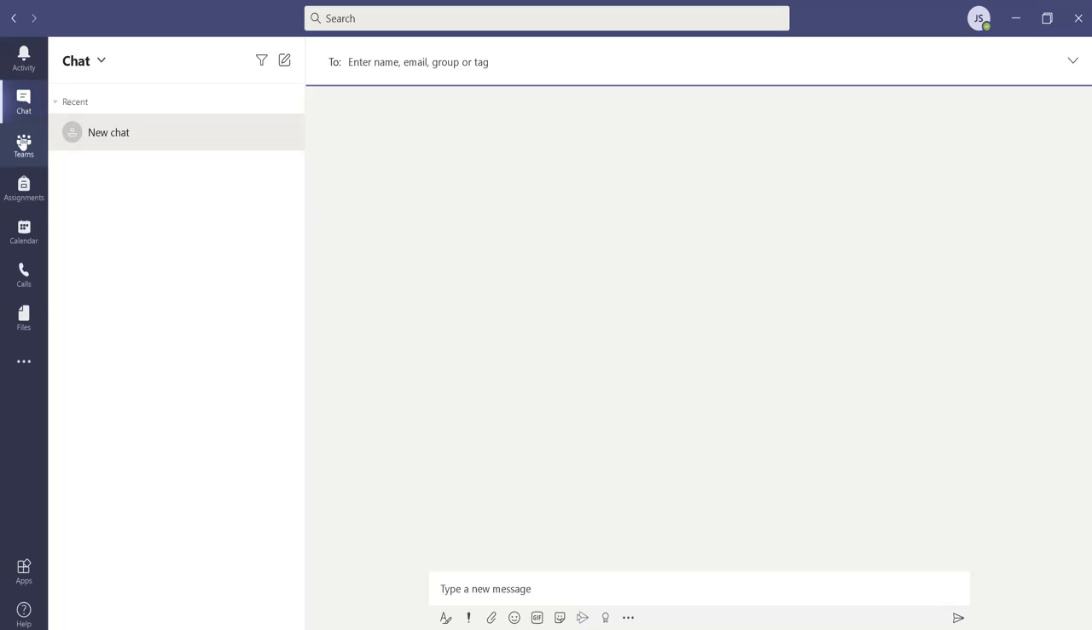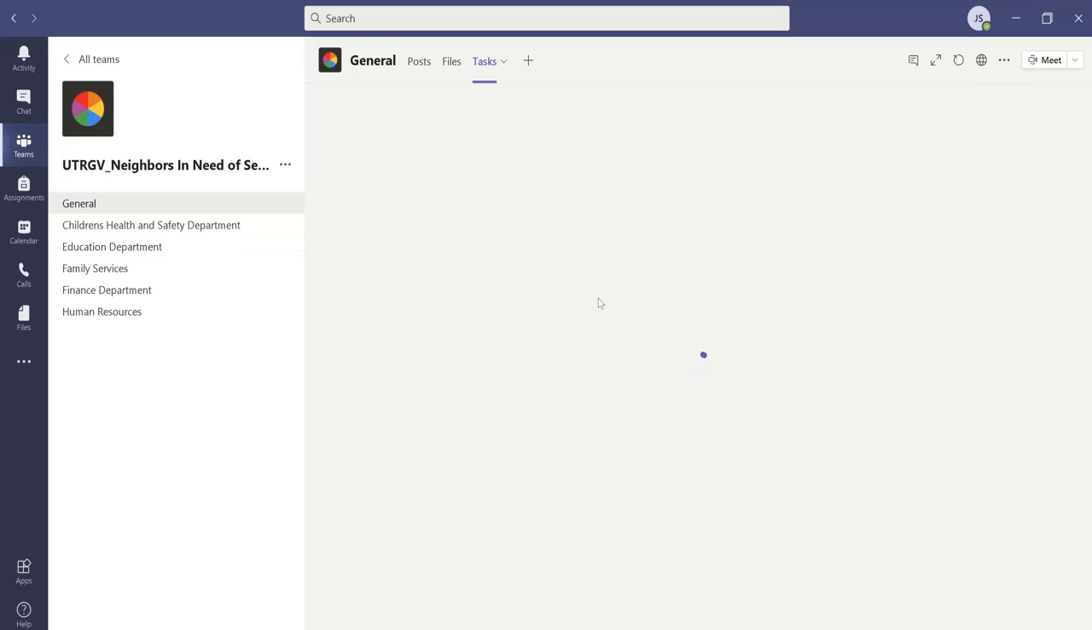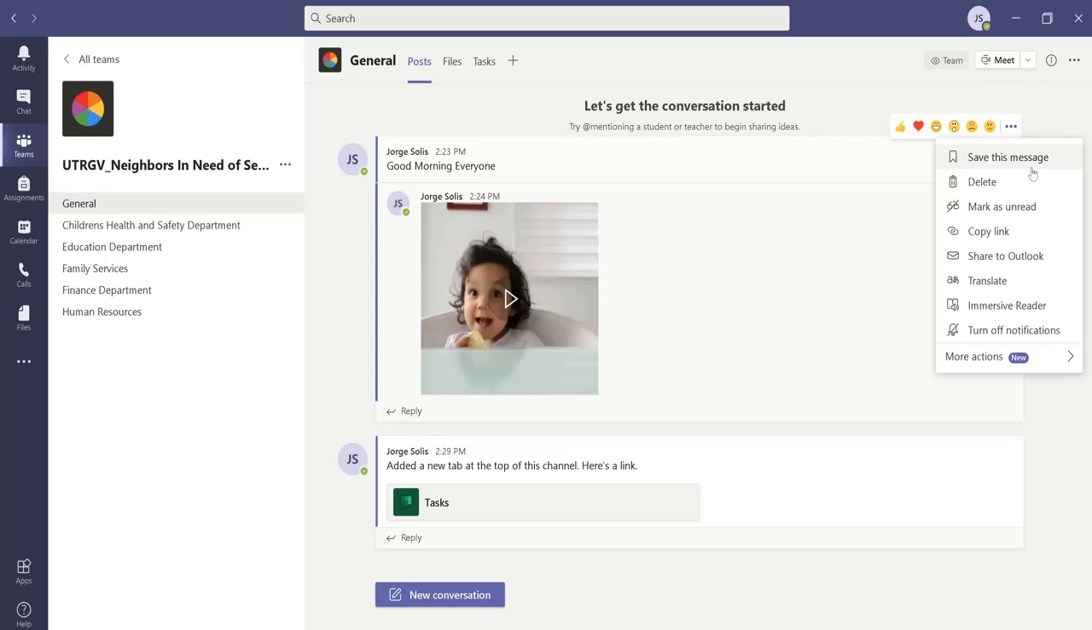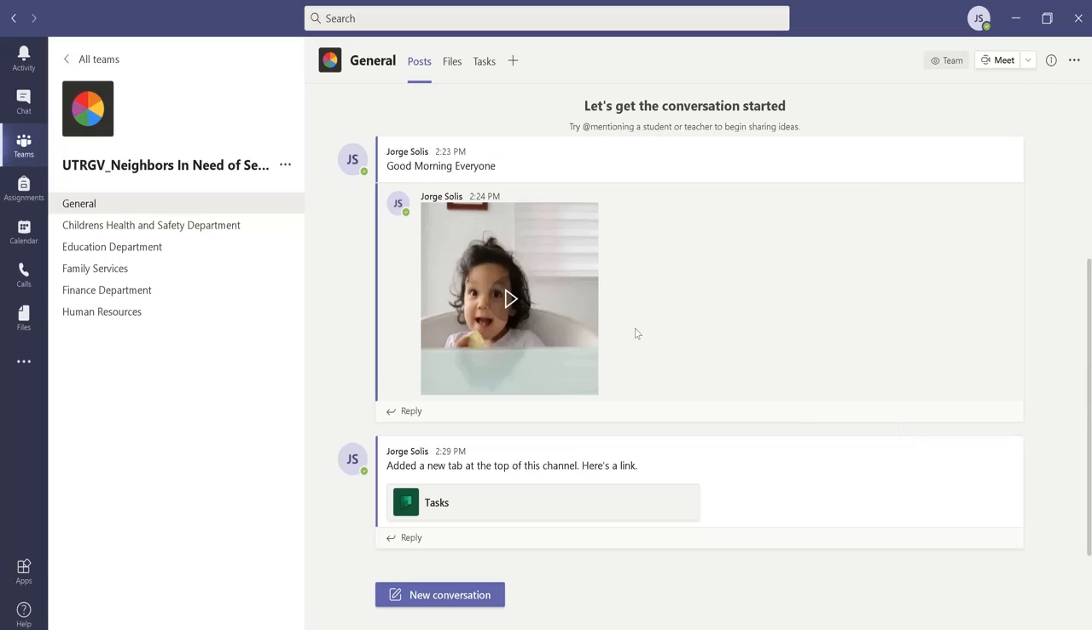There are other features that I want to go over in Teams. You can always save any post. Let me show you on the top right corner of the post. You have the option to save a message, and the person who posted this specific thread is able to delete it. And if the post is in Spanish and you need to translate it, it also has the translate feature as well.